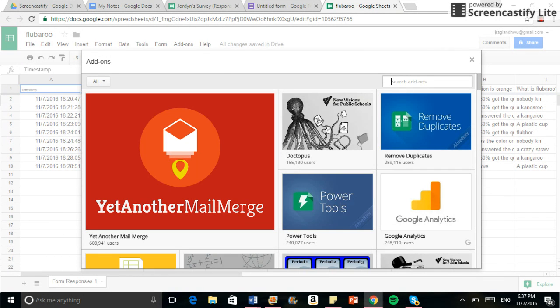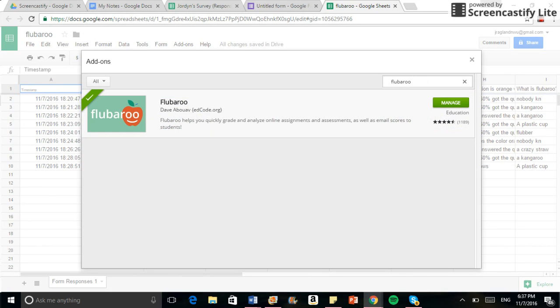Once here, you will see that the search bar over in the top right corner allows you to search for add-ons. Type in Flubaroo and hit enter. Then, instead of having a green button that says manage, you should have a button that says add. Then select the permissions and click add.